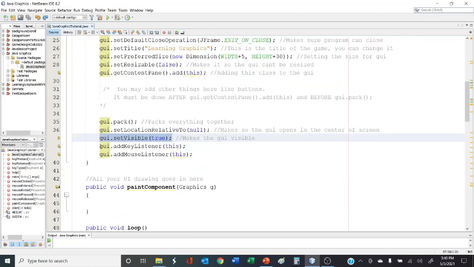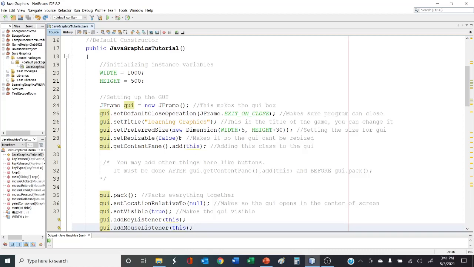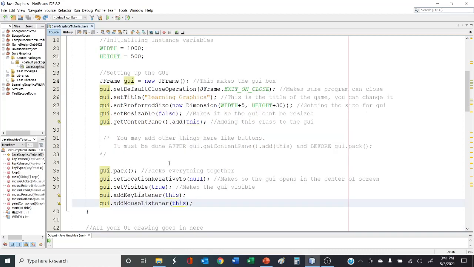And last but not least, we add something called a key listener and a mouse listener. This is code that allows Java to listen for keyboard input. In other words, if the player hits the space bar, something should happen. If the player hits the G key, something should happen. If the player clicks the left mouse button or moves the mouse, something should happen. That's the end of our constructor. We set up our frame and open it up.